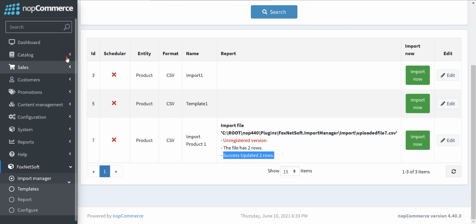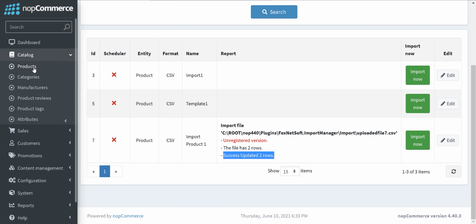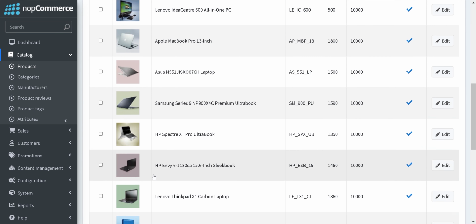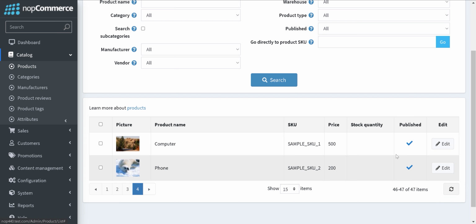We go to the catalog, products, and here we can see that our 2 products were published. Note, the plugin didn't create a duplicate of the existing products because we matched the SKU, which were the product keys.